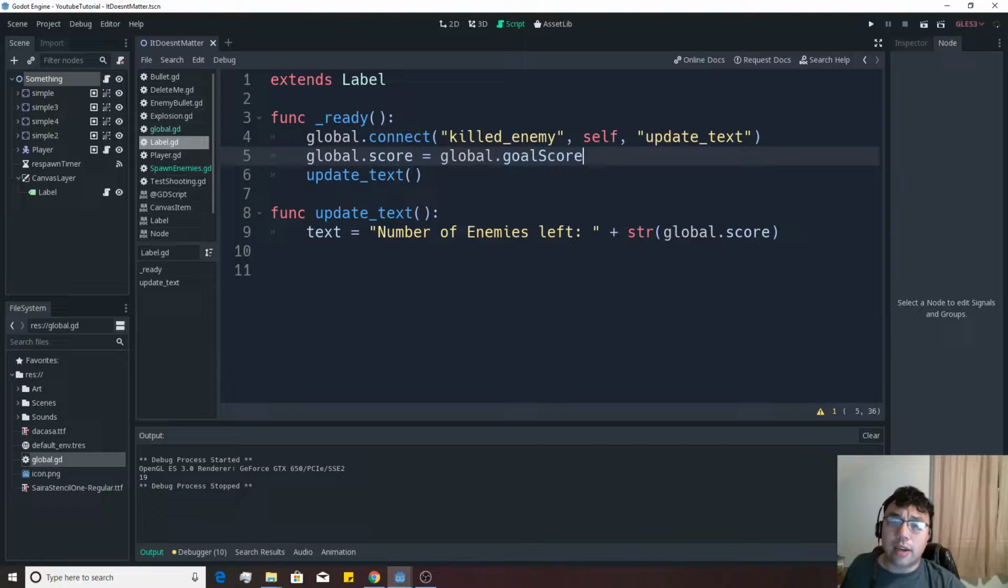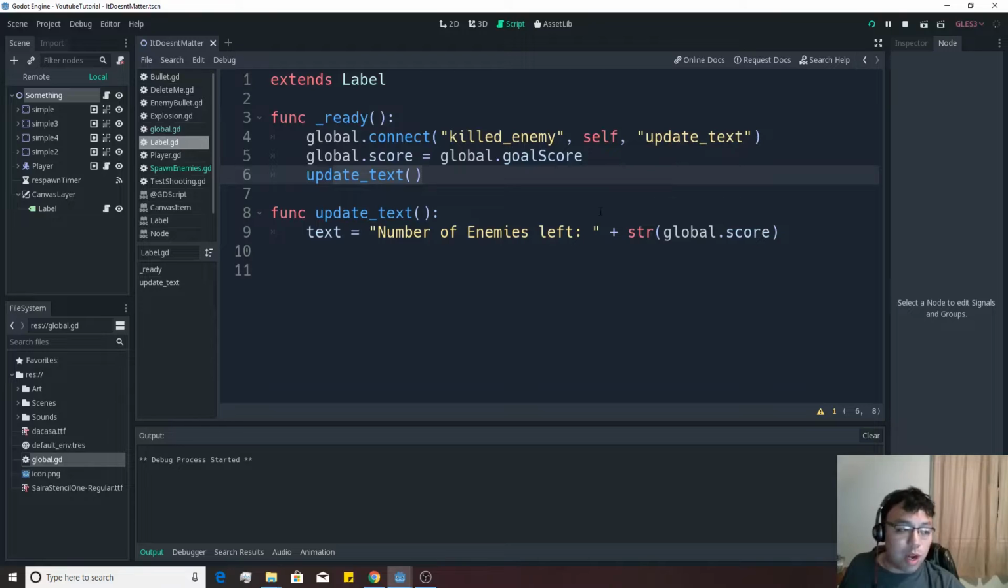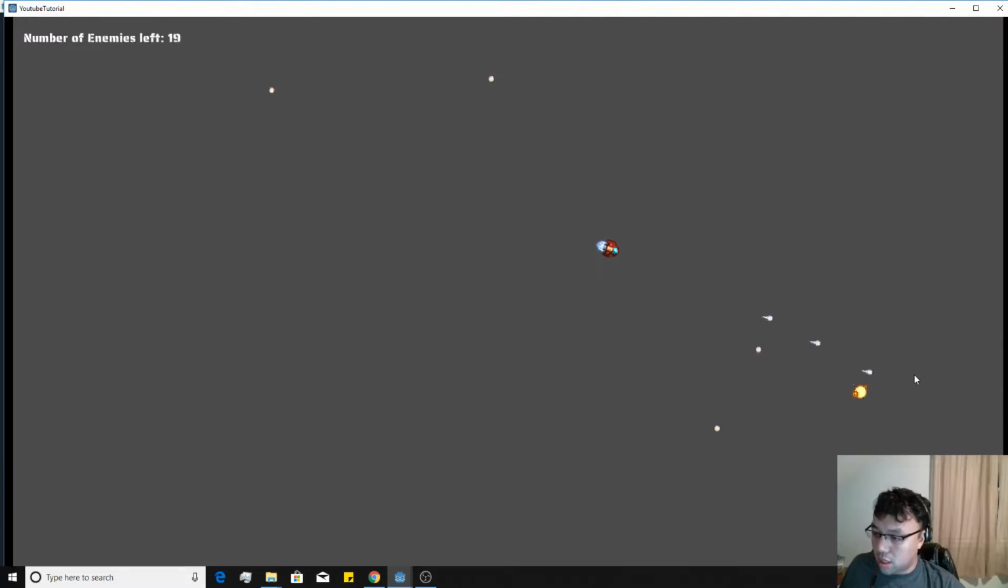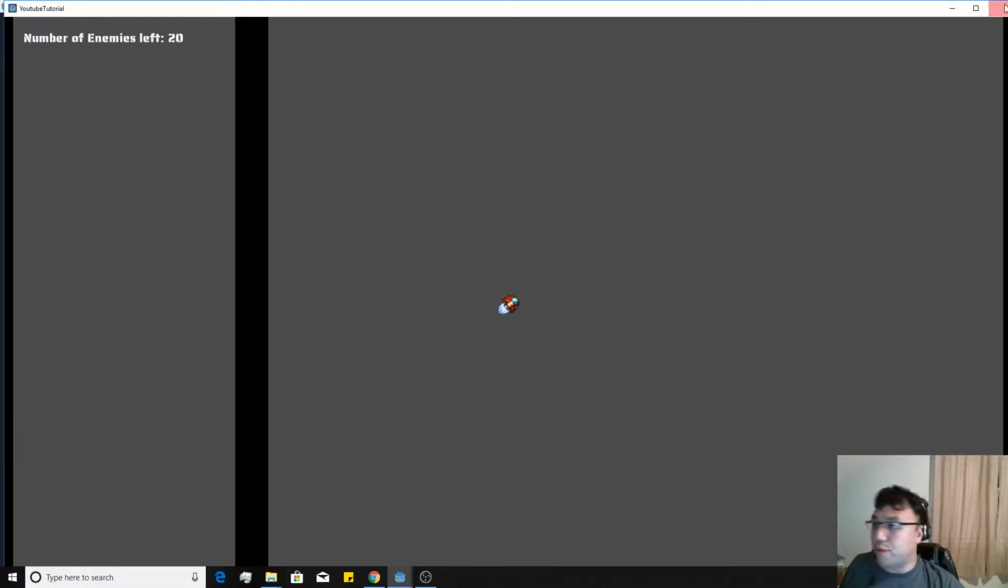The reason why we do it in here is because we can do it inside of this thing's ready and control when the score is being updated right after. If we're doing something else's ready, that ready might be run before this ready, and then we have to start getting a little bit more complicated. And as you can see, the score was reset.